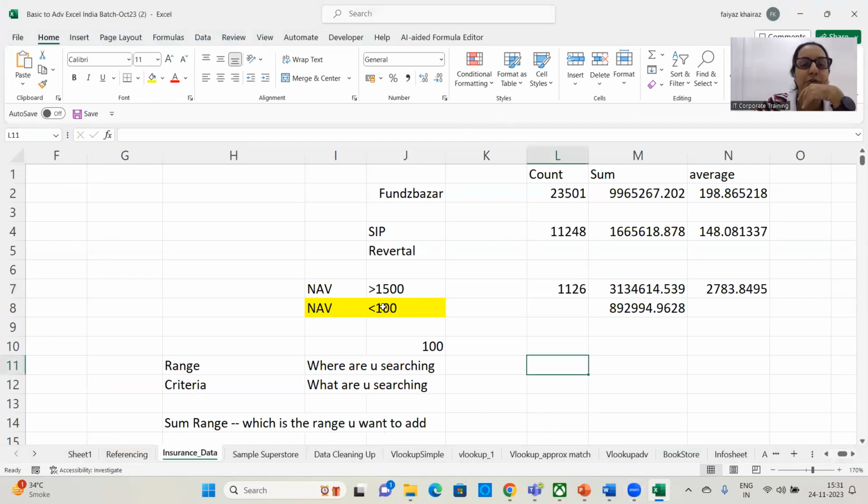Completed for net asset value less than 100 also before we proceed. We'll wait for one more minute for everyone to complete. And then I'm going to show you how to create a drop down or how to create a list in order to make your formulas even more dynamic.